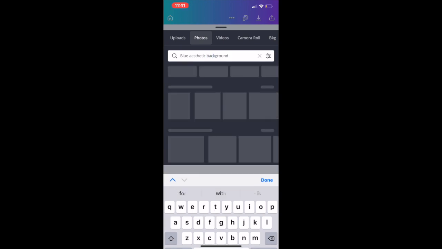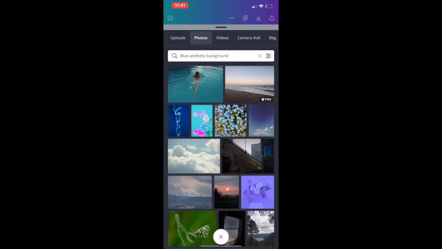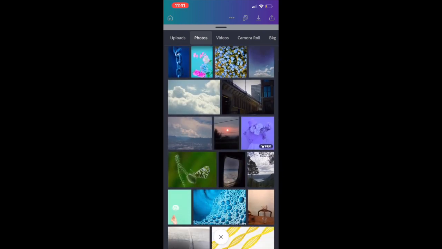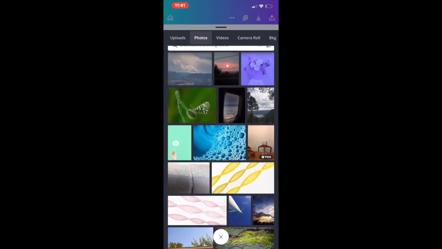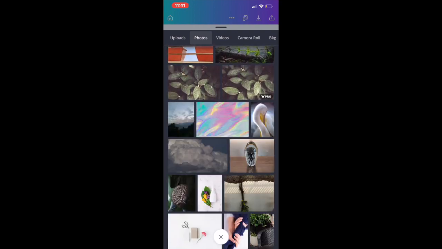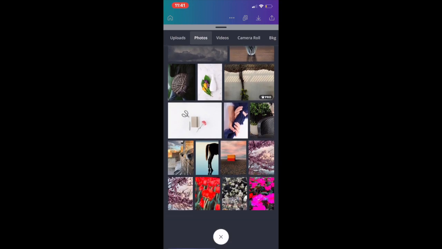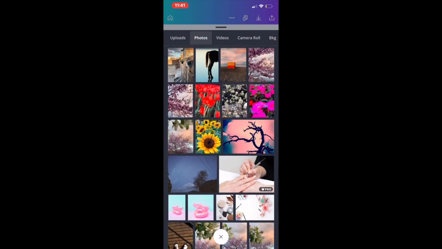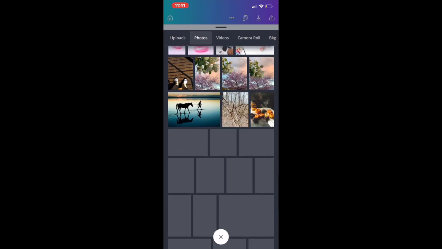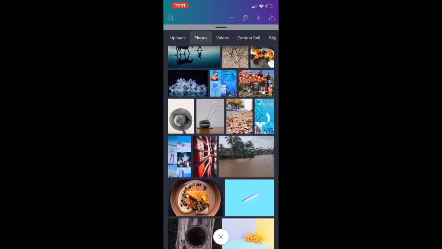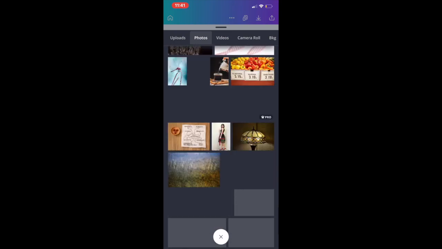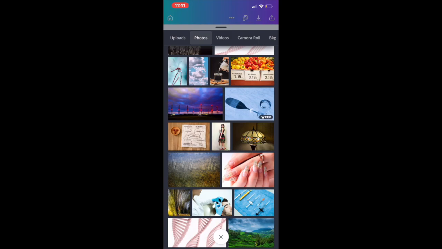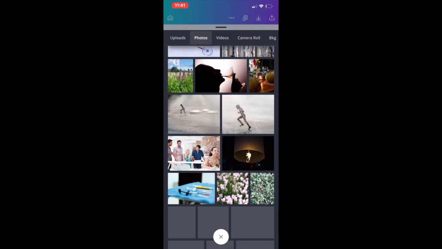You'll see here soon after I type in blue aesthetic, the list goes on and on and on of what you can use. So I'm just going to go through this and search for what I want. If you don't like any of these on Canva, I recommend going to your Safari, searching whatever you're looking for, putting aesthetic at the end of it, and then you're going to hold it down and press save, and then you can upload it onto Canva from your phone.